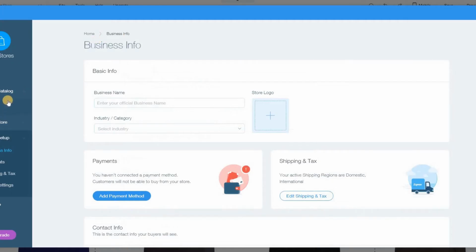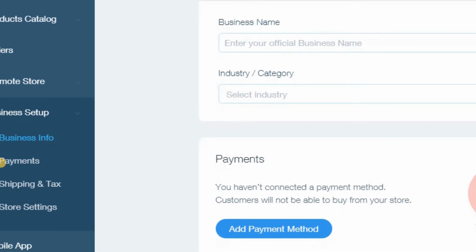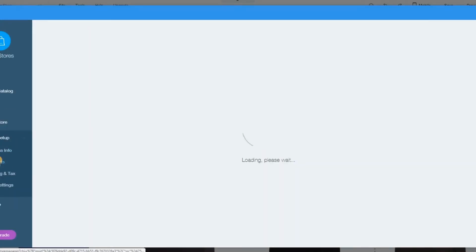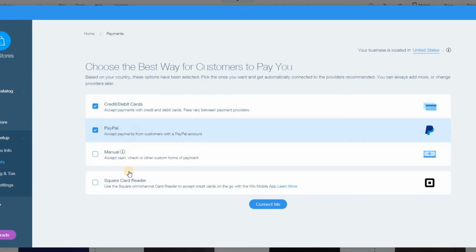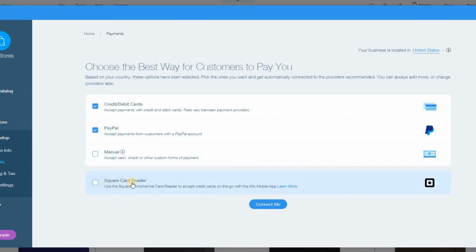If you wanted to do it through Wix, you would go to the business setup area where you can scroll down to payments. So if we click on that, that gives you options to accept credit cards, debit cards, PayPal. You can set up your Square card reader or connect to any specific payment gateway you would like.